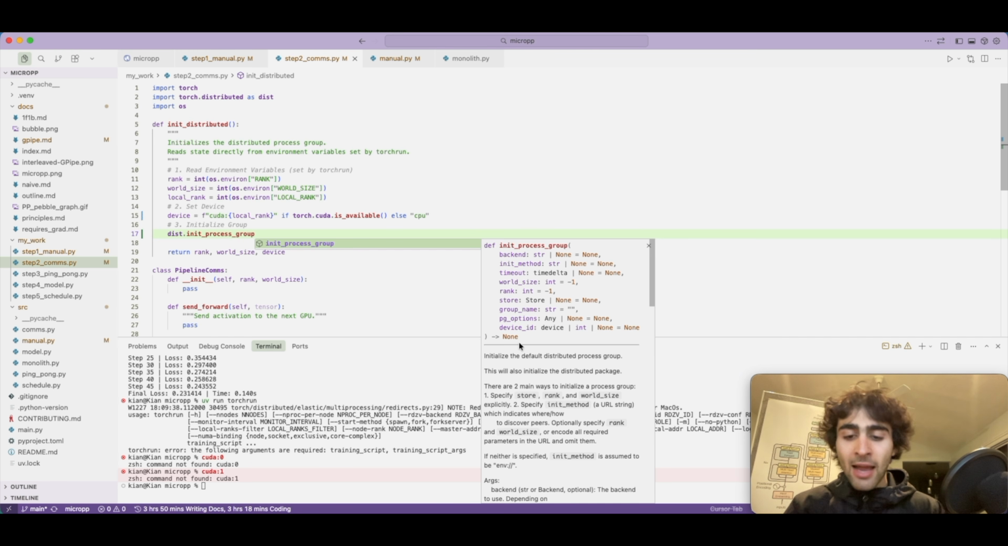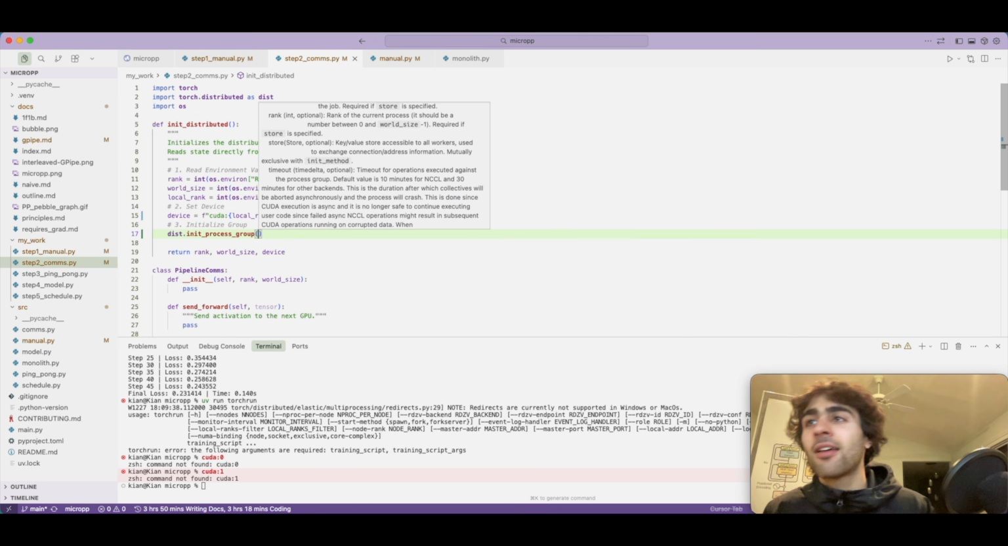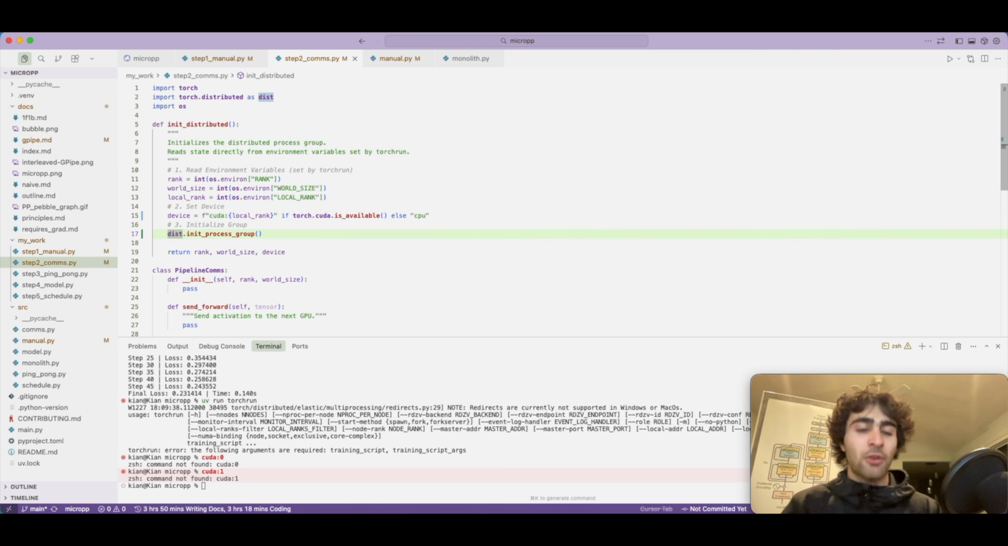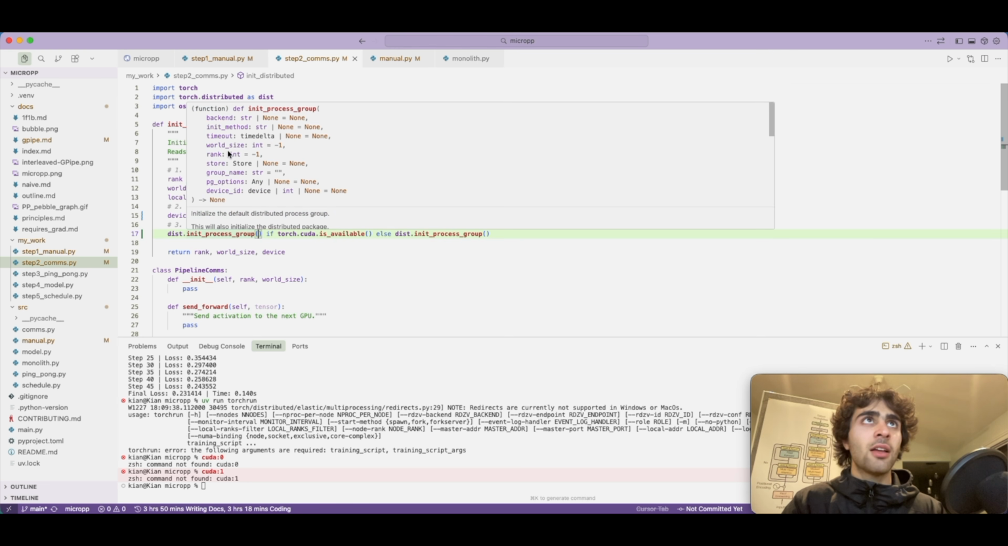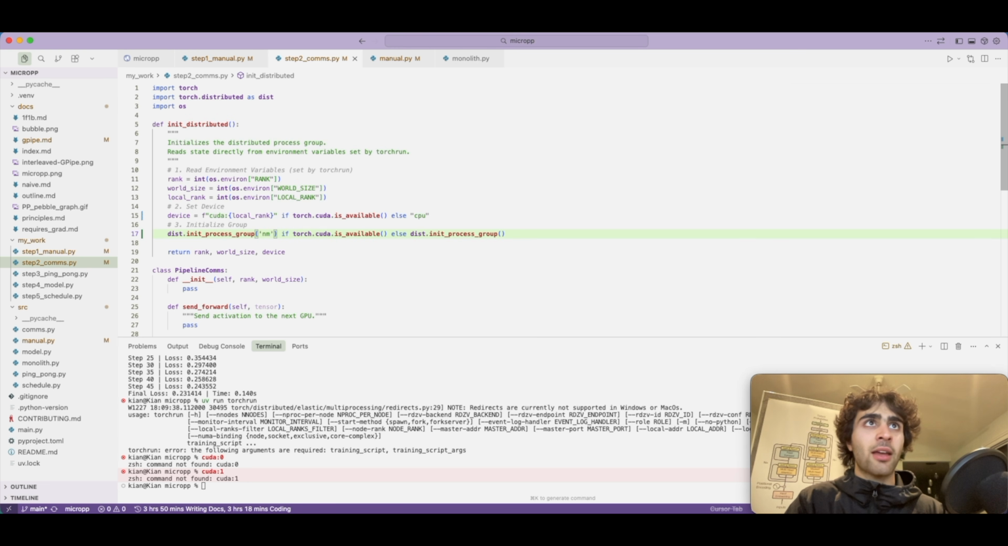So the backend will depend on the type of devices that we're using. So here we actually need to check again if we have GPUs available, and then if not, we're going to do something else. So here, and then else, and we're going to do a different type of init_process_group call. So if we have GPUs, which is the case here, then we're going to use the NCCL backend, which stands for the NVIDIA Collective Communications Library.